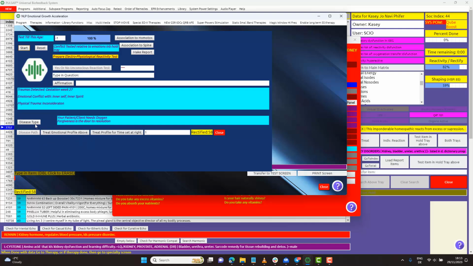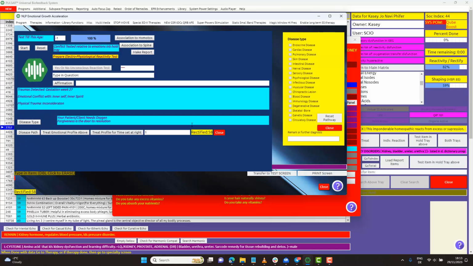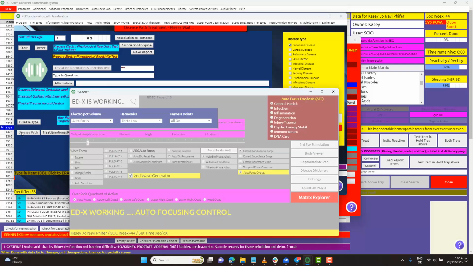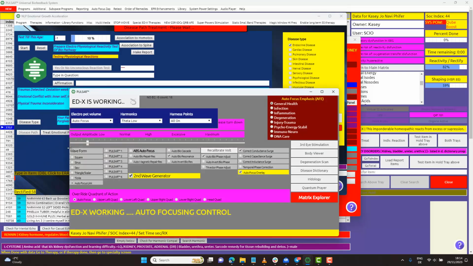What's really, really helpful is clicking here on disease type and entering, let's say endocrine, because nephrotic isn't here. So endocrine or genetic, and then whatever, kidney, cool, and then disease path, this button here. And it'll do some thinking and then it'll spit out some data, thinking, researching, whatever.